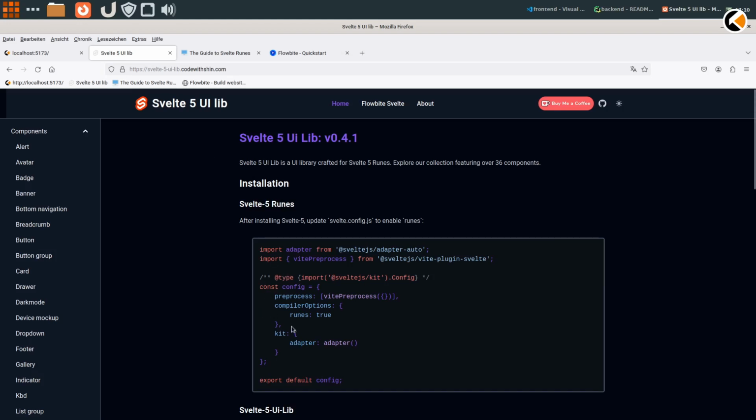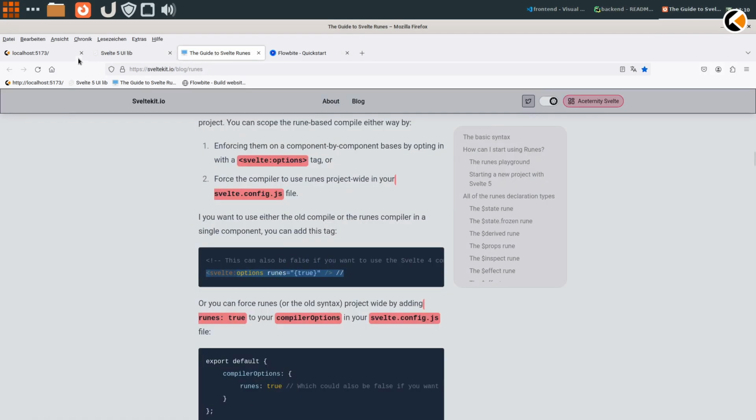Some remark about this configuration here for svelte.config.js. Here in this example, the runes mode is enabled for all components. You might not want to do this if you're having old components as well. As an alternative, you can enable the runes mode for certain components. Just have a look at the guide to runes, and there you can see there is a svelte:options runes, which allows to configure a component separately. I will provide all links in the description box below afterwards.